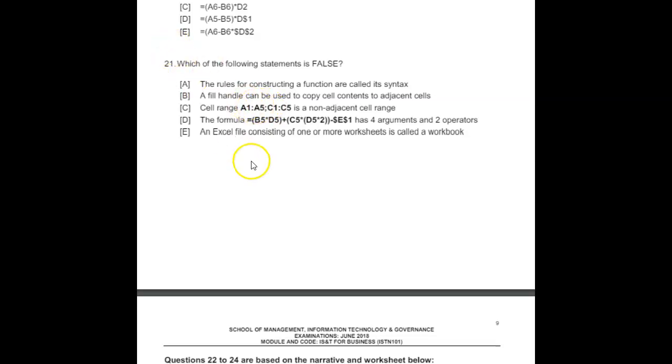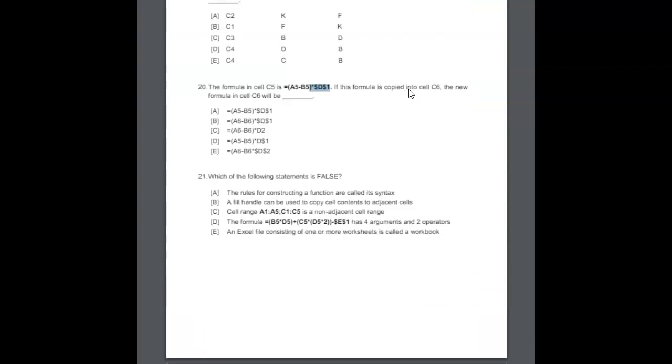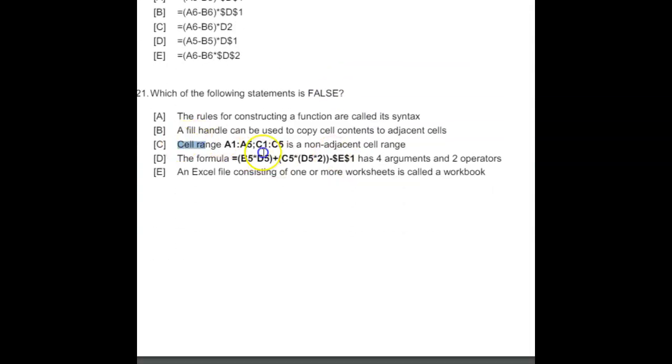So like a cell range of that, and then in another place of the spreadsheet, you highlight. So basically, if you highlight, let's say, all of C and all of H, they're not next to each other. So it's non-adjacent, right? Because adjacent means it's next to each other. So the cell range is non-adjacent, so that is true. The formula, this, has 4 arguments and 2 operators.